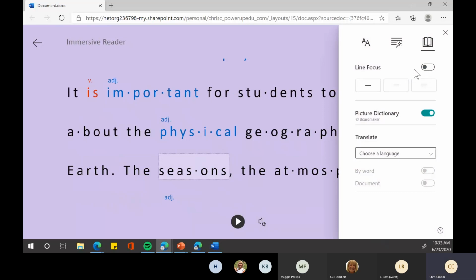Next, we have translate. Now, first things first, with translate, you have to select your language. So what do I feel like talking today? Let's see, let's go with Dutch. And now I have the option to translate by word or the entire document.